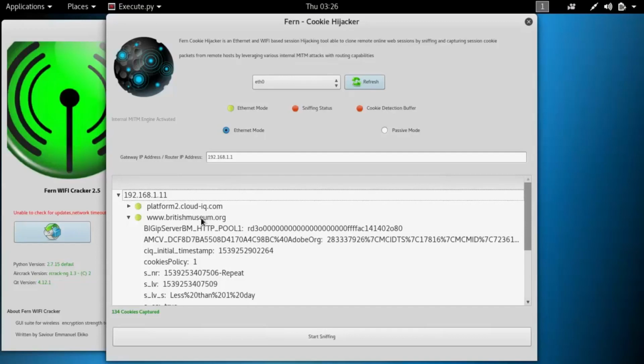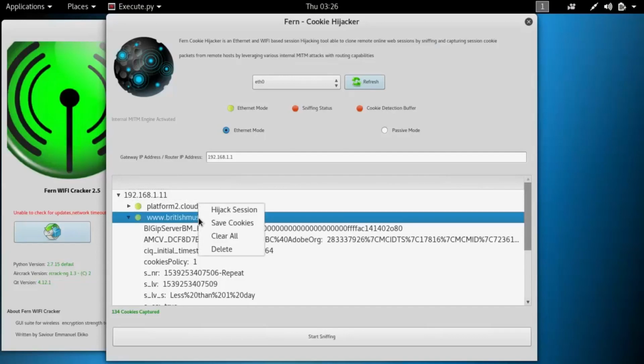And we can right-click on the cookie and click Hijack Session if we wanted to. That will eventually open a web browser, whatever you happen to have as the default browser, and allows you to literally hijack the user's session. If they're logged into Facebook, you'll be logged into their Facebook as though you were sitting at their computer, but on your computer. But in reality, that just doesn't happen anymore.